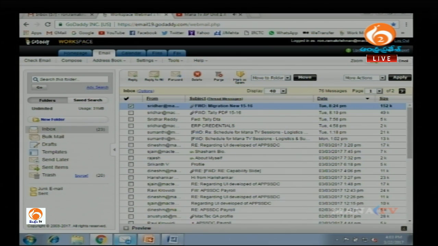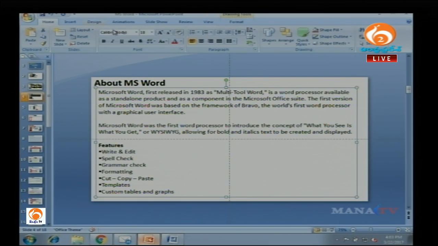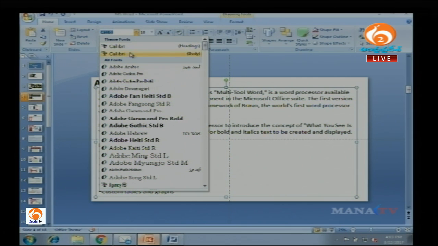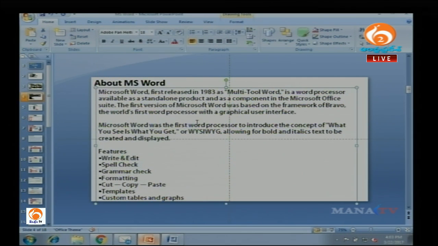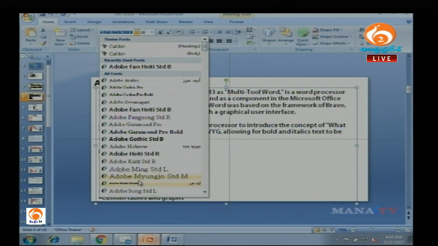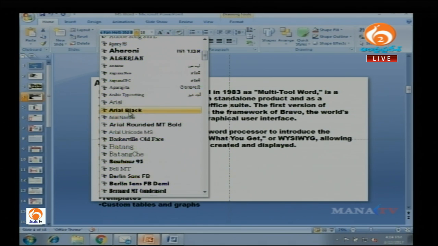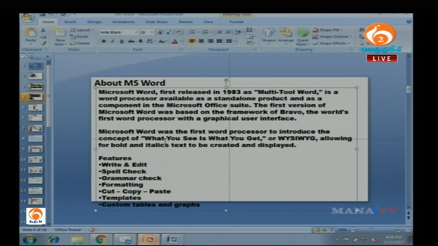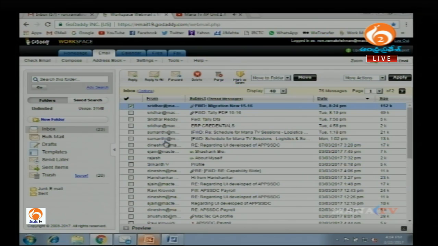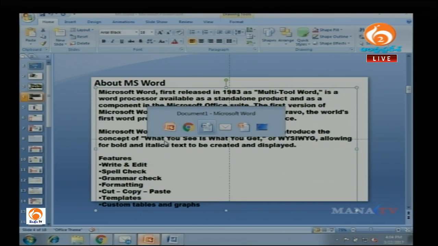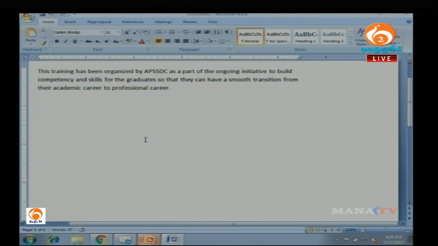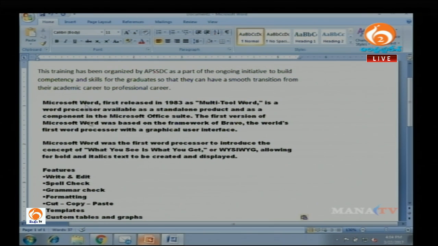Say for example, here my font type, I am changing this to Adobe. Let me change this to something else so that this is easy for you to understand. Say for example I said Arial Black. If I say copy and paste, it will come exactly as it is, as Arial Black, okay.